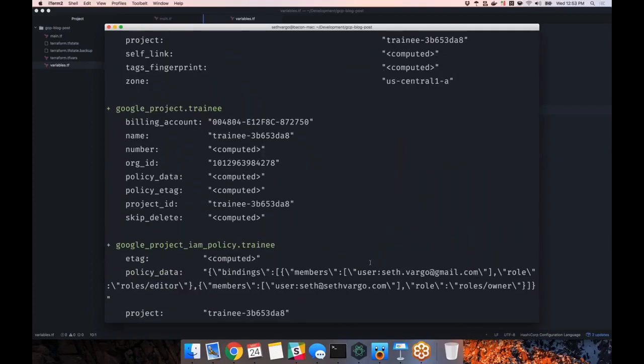If we scroll down a little bit more, we can see the Google project that we're creating. In this case, we're assigning it a billing account. That billing account came from the variable. The org ID also came from the variable. This project ID, here's those 8 characters that were randomly generated by Terraform for us. So that's going to be the project ID inside Google Cloud Platform.